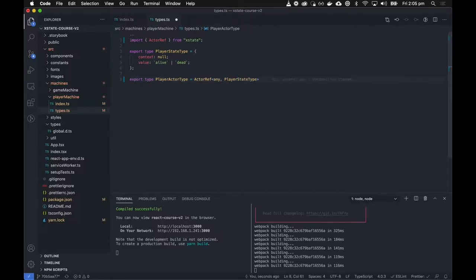So the term actor in this system is being used to describe machines that are spawned from a parent machine. Our game will have 3 machines: the game machine, the player machine, and the monster machine. The game machine will be the parent, and it will spawn the player and monster machines. These 2 spawned machines would be referred to as actors.